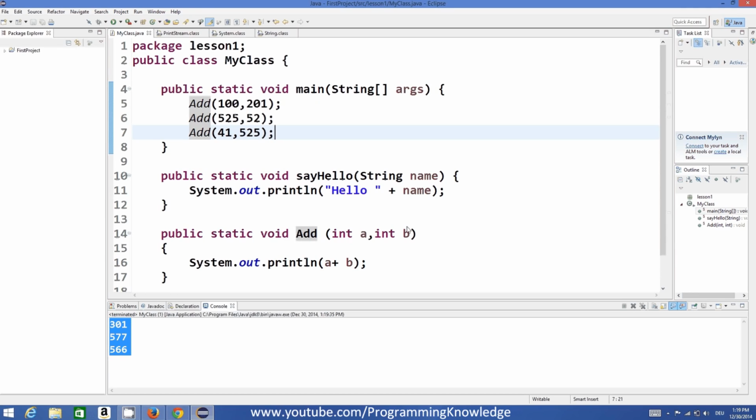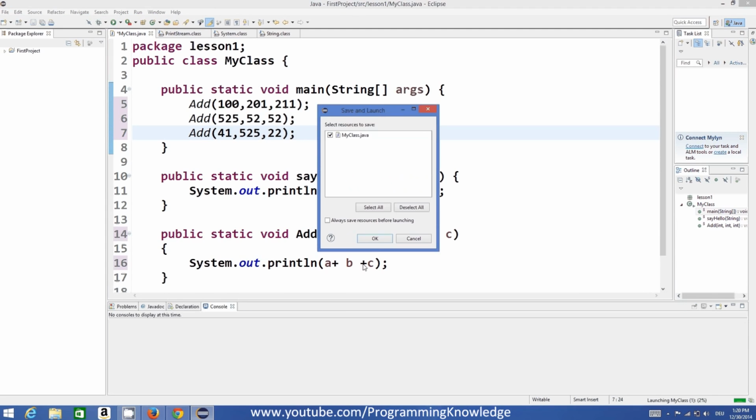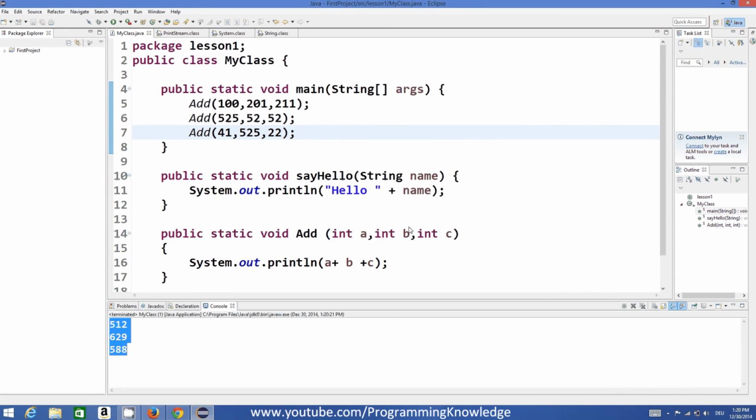Now you can add more parameters like int c, and you can add this parameter here, and in here you can add some more integer values like this. Okay, so it depends upon you how many parameters you want to pass to your function, and it will give you the result. It's totally dependent upon you. The only thing is you just need to give the data type and the variable which will hold these values.